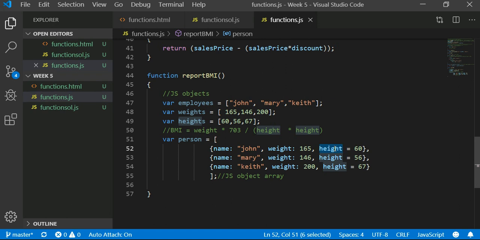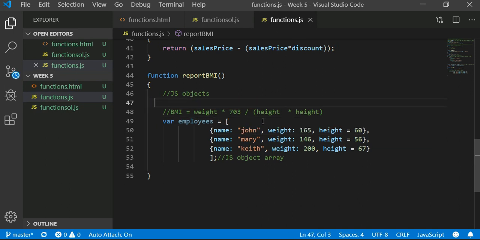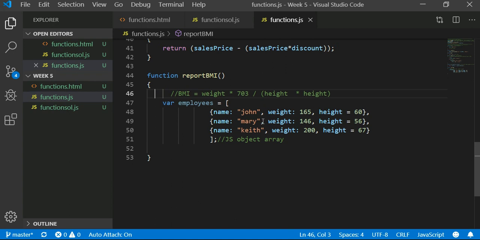You have a person here whose name is Mary, her weight is 146. So it is all related to that one particular object. Okay, and that is where it makes sense. Sorry, instead of saying person, let me call it employees. We'll remove all this. So that is one cohesive object I have.